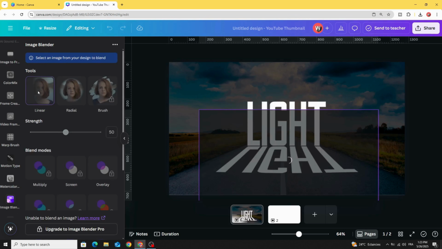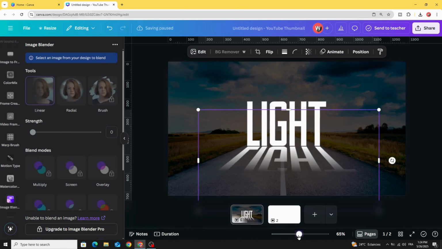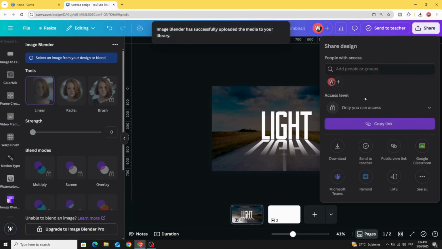Choose linear. And change the position of these points. And decrease the straight to 0. And click save. And download this image.